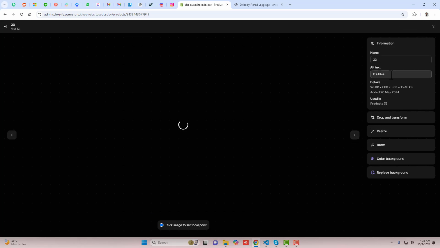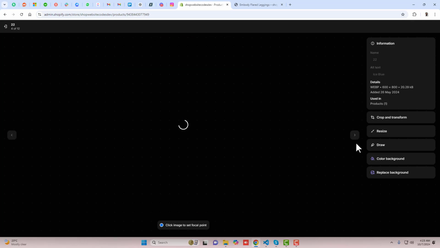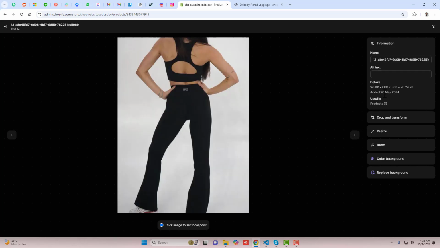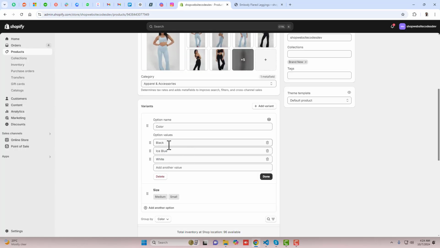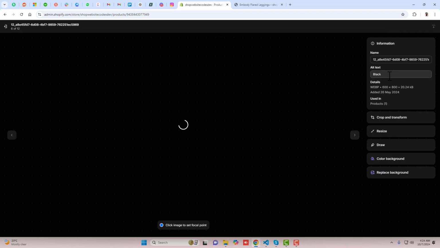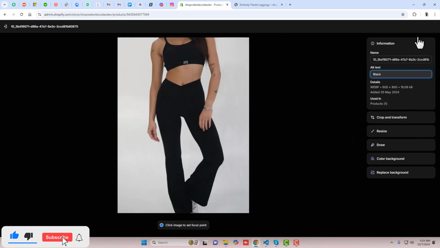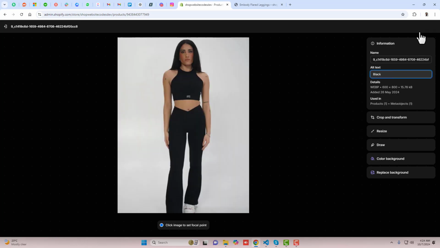If you make any mistake related to spelling or capital case or small case, it will definitely not work. Right here you can see we have the black image, so you should copy the black color from here, then click on the image, paste the alt text, and save the changes. You should do the same step for all the images you have for all the products. In that way we are comparing colors with the color variant.